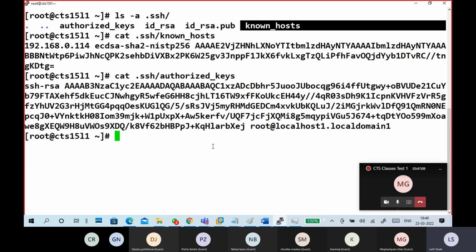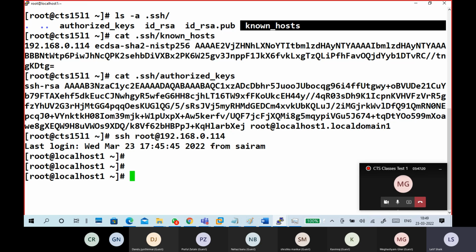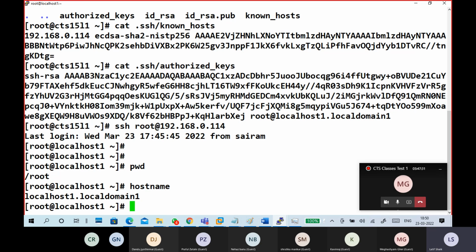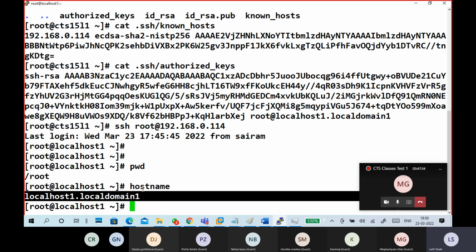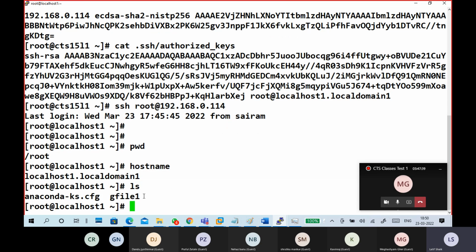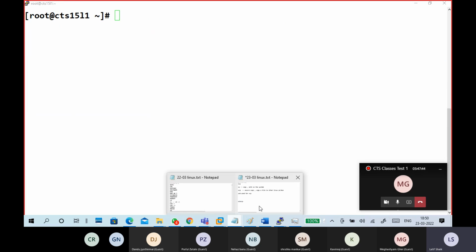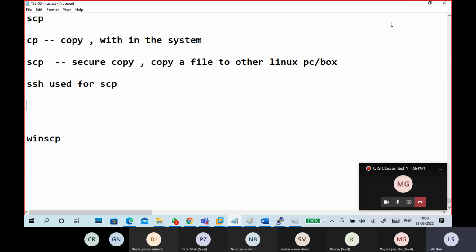Now you can control your remote PCs. ssh root@192.168.0.114. You can log in directly. This is my PC. This is pwd. Hostname is different, IP configuration is different. ls, see, these files are like this. So you can access one PC from another PC.